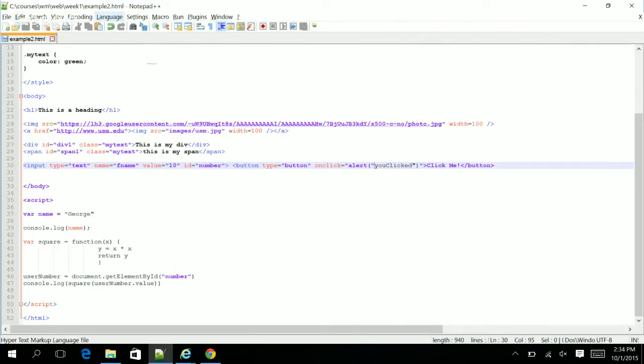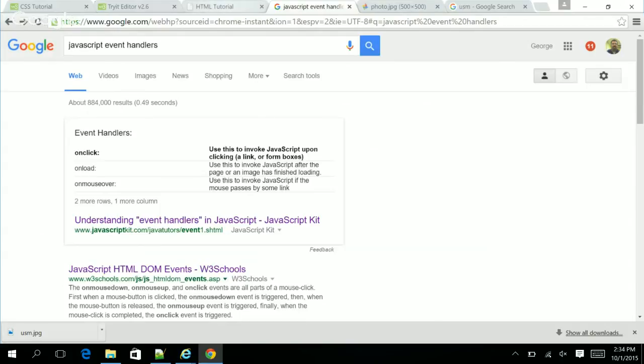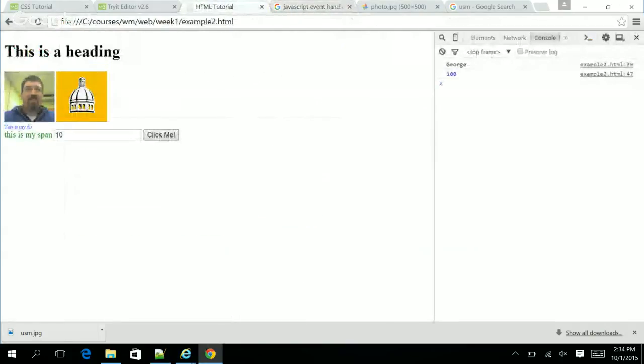Now look, I've made a mistake. You can't put quotes within quotes, so you can put single quotes though within quotes. All right. So now when I go to this page, I can hit refresh. I can hit this button, and there'll be an alert.